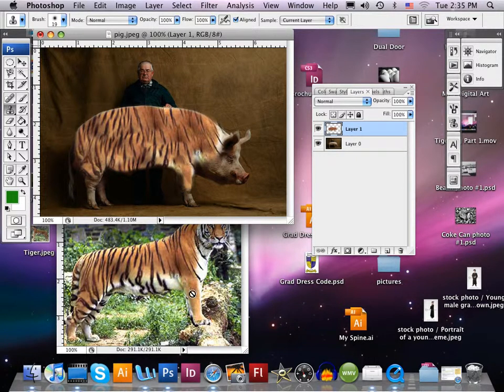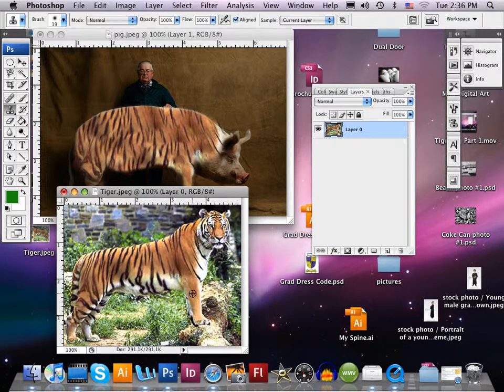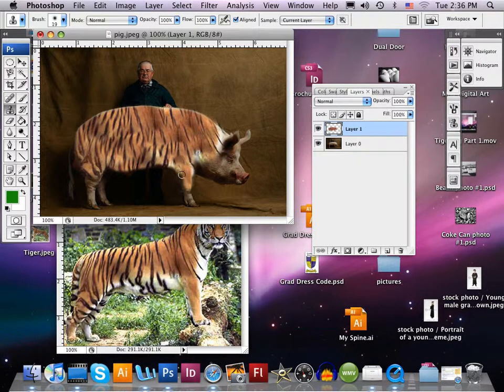If I need to do that again, I can always come in, select the tiger, and come in here, select the pig, and see if I can't run this down a little bit further. And that's going to be all right. We can always come in and erase. Let's get this area here.